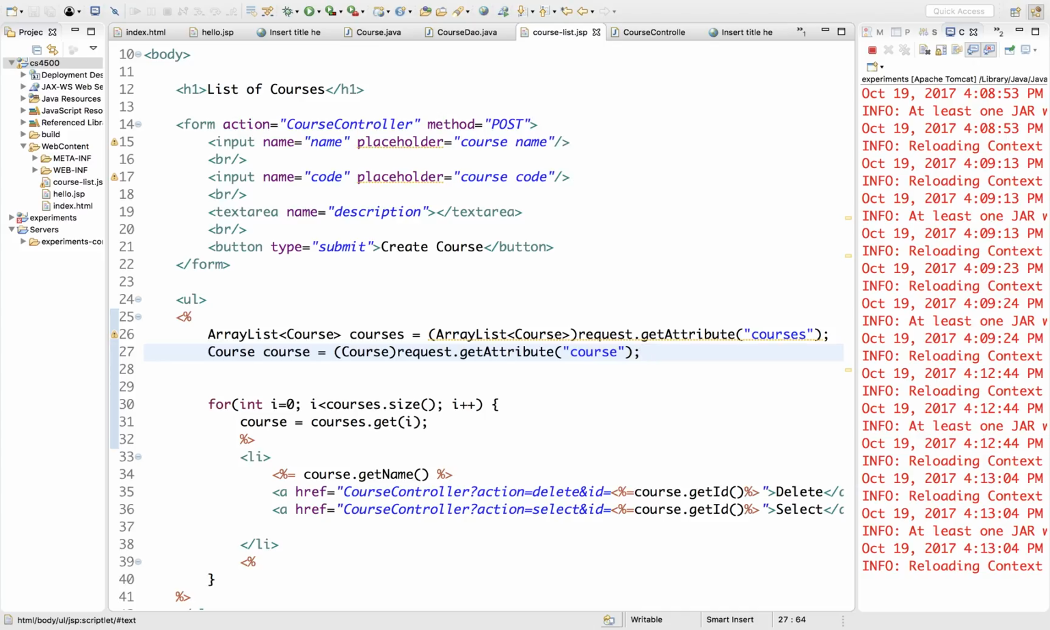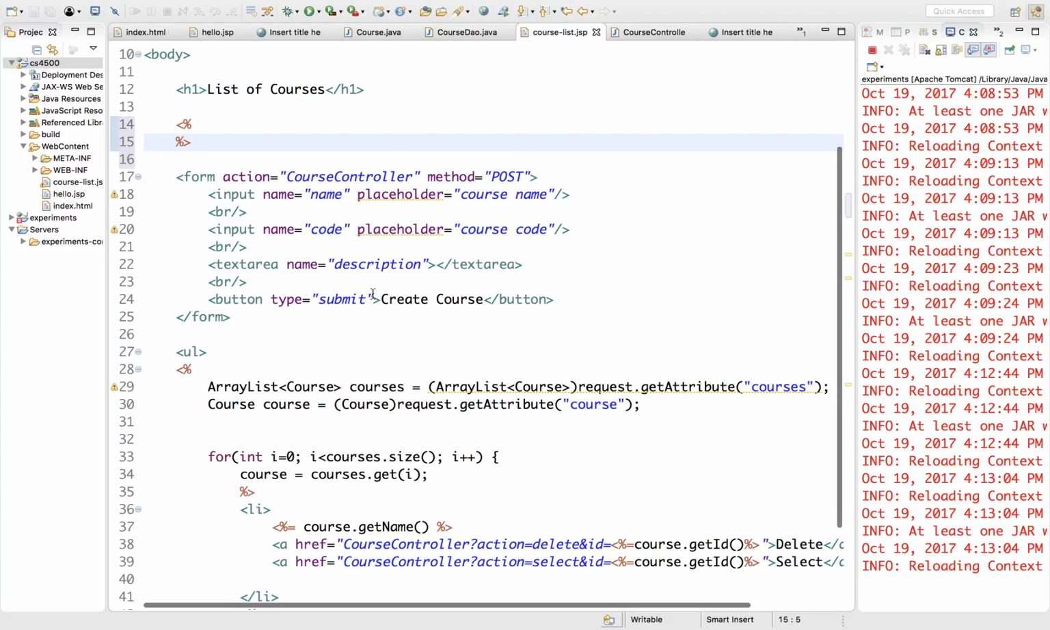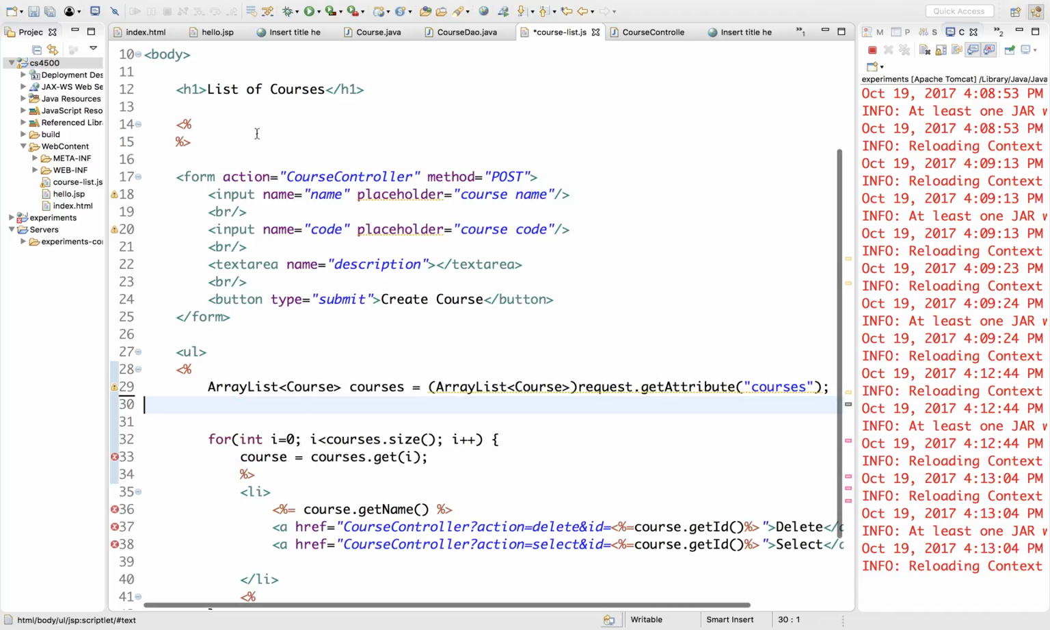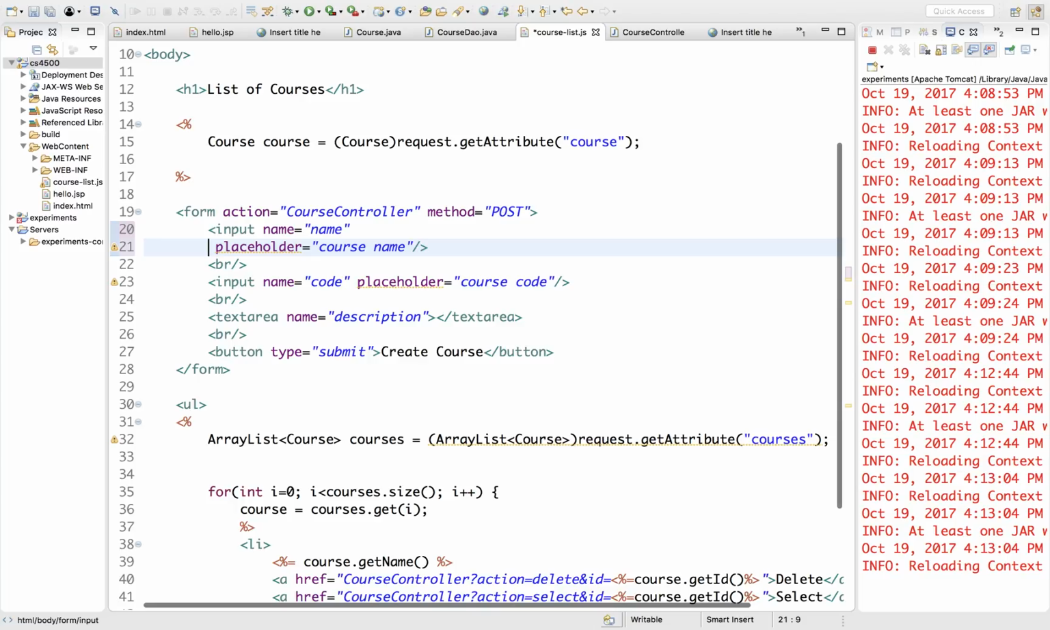Now that I have the course, I can parse out those pieces that I need to render my form. But notice my form is way up here, so maybe I can move some of this code up here. Now that I have the course, I can render these input fields with the values that are coming from the database. I can set their values.